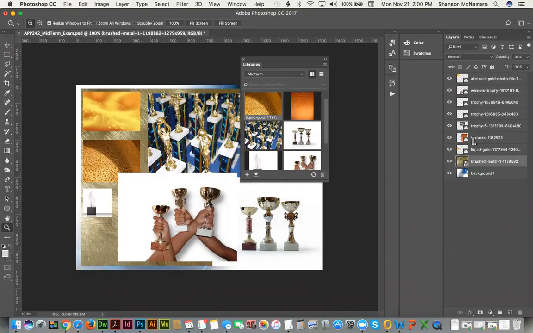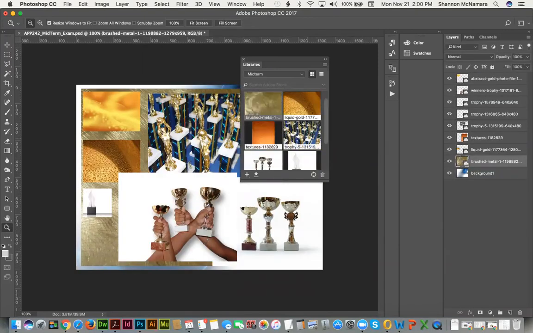Whoops, didn't mean to open the layer. Where do you get the midterm file from? The midterm exam is in the assignments. Oh, in the assignments. Okay, thank you. Yep.